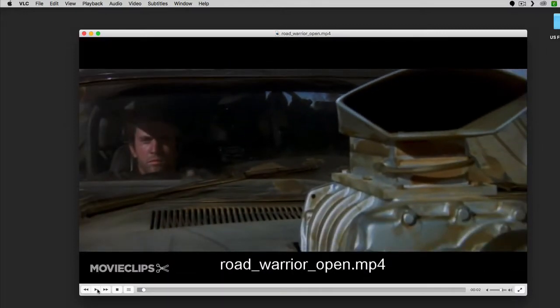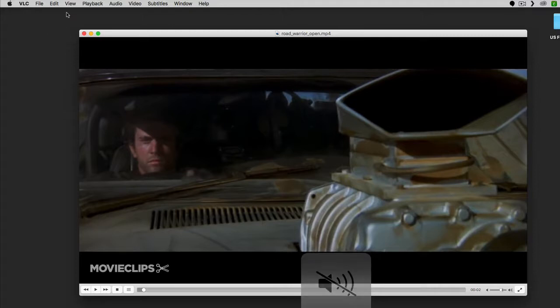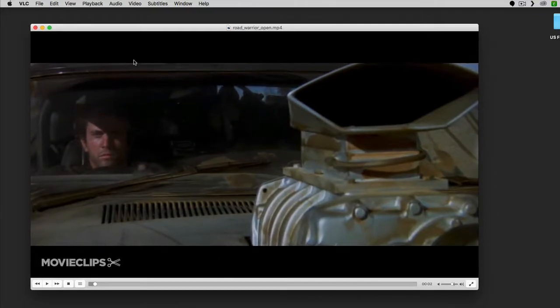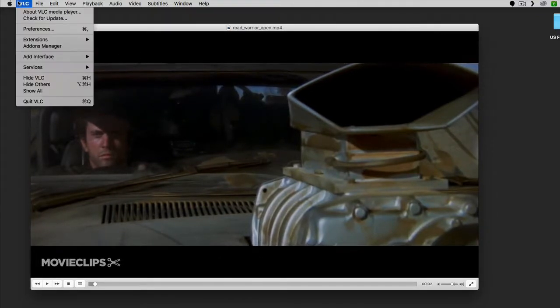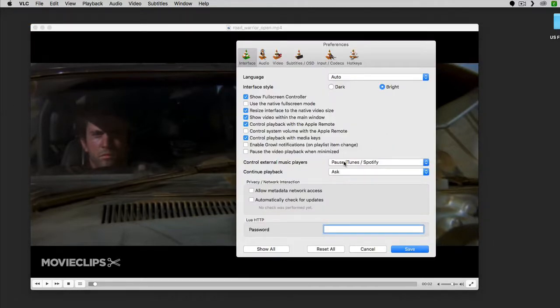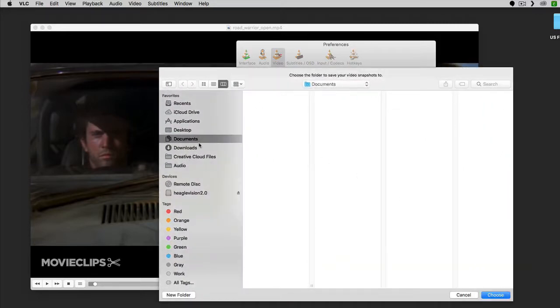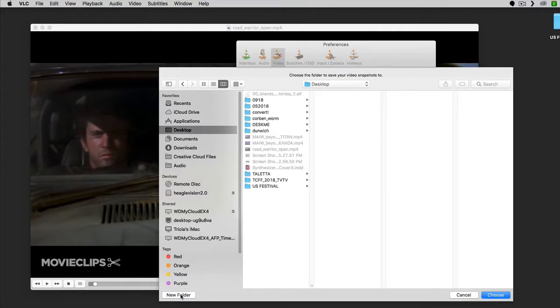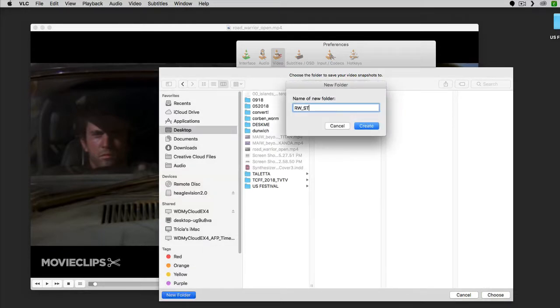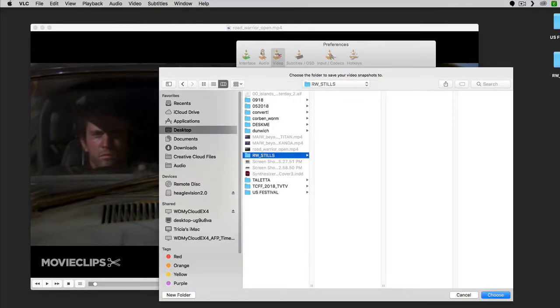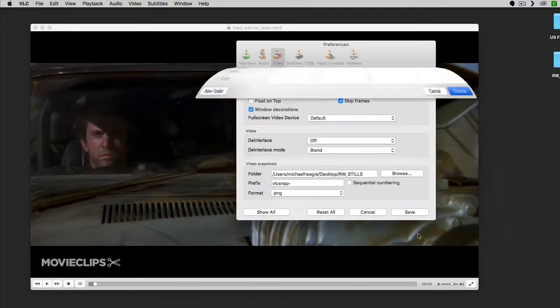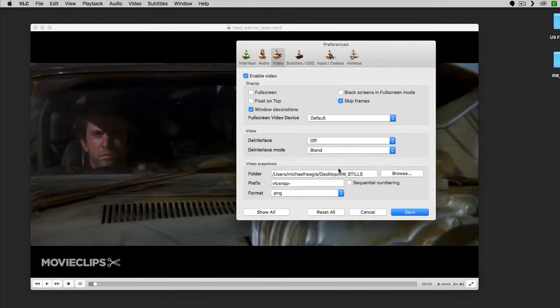So I've got my Road Warrior up here, and I want to make sure that the stills that I'm about to grab are going someplace where I can find them later. So I will go to Preferences right up front here and make sure that I go to Video and find a folder to put them in that I can later track down. So I'm going to just make a new one here that's RW Stills for Road Warrior and say Choose. Now I know if I hit Save here safely that my images are going to head over there where they belong.